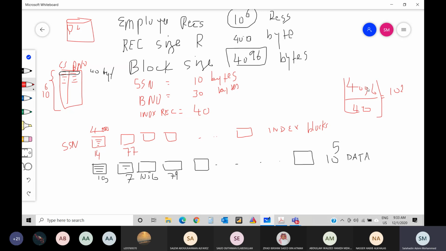To keep it easy, here we make this 1000. What do you think? 4000, and we consider this as 100. So if I can put 100 records here, another 100 records here, another 100 records here, how many blocks do I need? 10,000. Very good, 10,000. So I need 10 to the power of 4 blocks.